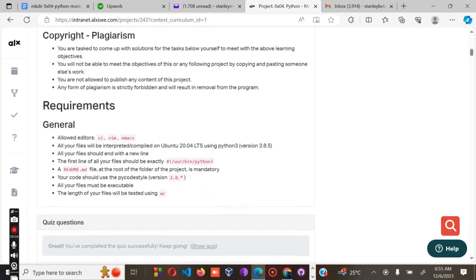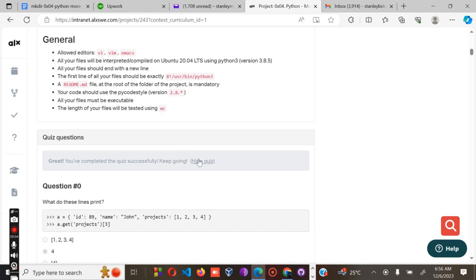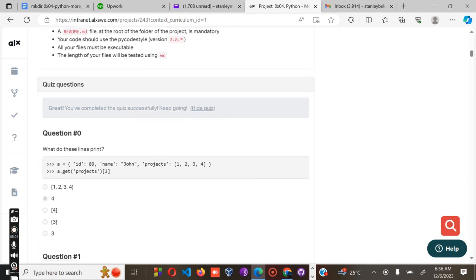Then the next thing, the normal requirement: you're allowed to use Vim, VI, and Emacs. Then this part is very crucial: the README file at the root of the folder of the project. It's a mandatory thing. Having done that, go through the quiz. Quiz is an easy one. For example, I'm going to take you through this one in a very short time.